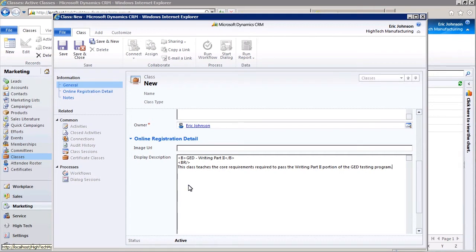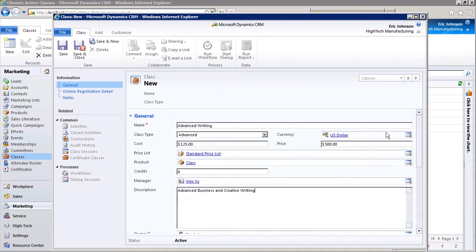Now, it's worth noting that we don't yet have any time or date set for this class. That's because this course can be offered on multiple dates, and we'll want to set up the class sessions separately, which we'll actually do right now. First, let's click Save, and we'll have more options available to us on the left-hand side.